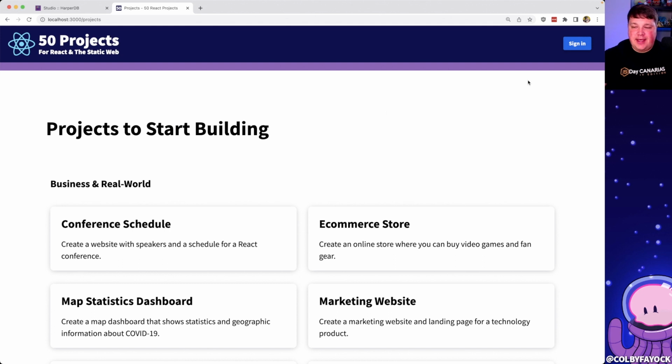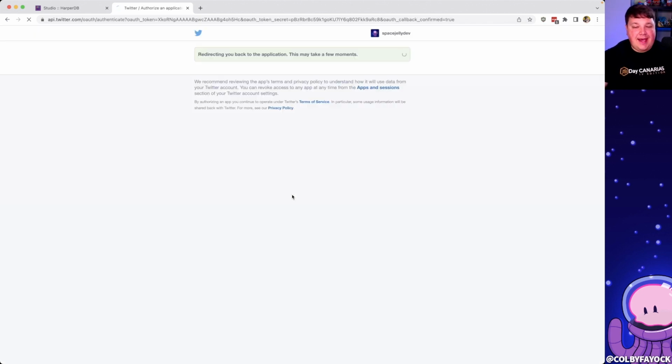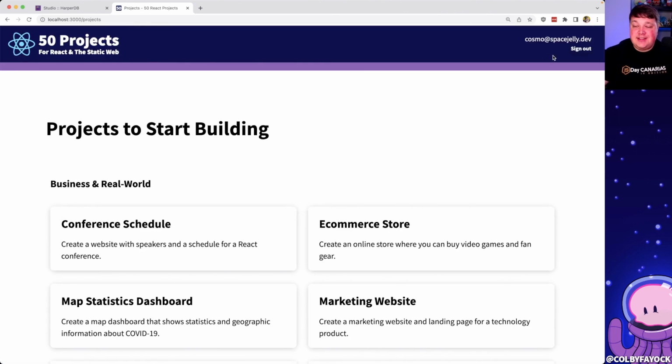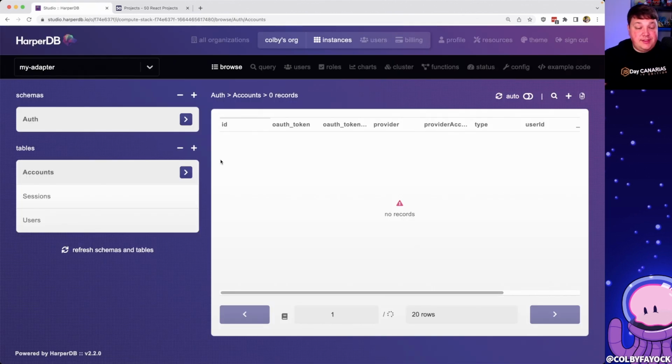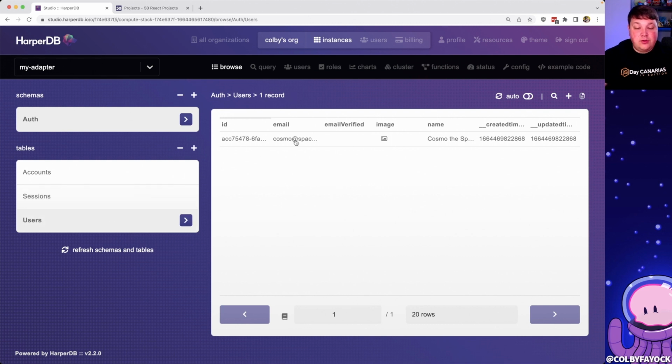So inside of my application, I'm going to go to sign in, where I'm going to click sign in with Twitter, and it's going to take me back through that authentication flow, redirect me back to the application, and we can see that success, I am now signed in to my Cosmo address. Now bonus, if I go back into Harper Studio and I click around to refresh the actual records, we can see that I now have my Twitter account stored inside of my account's records. If I go to sessions, I can see that new session that I created. If I go to users, I can see my new user account for my NextAuth.js session.